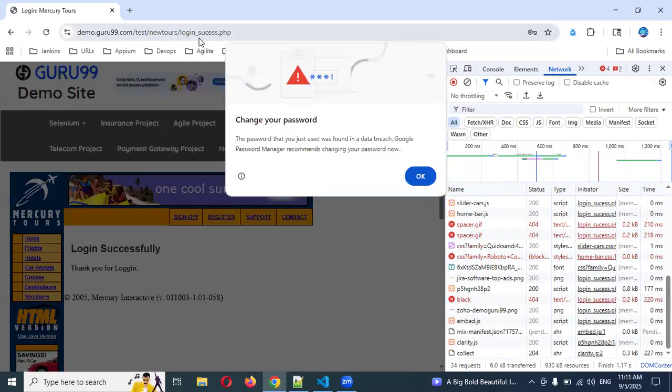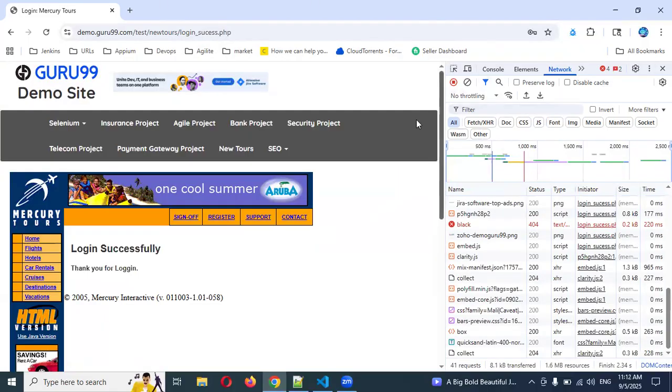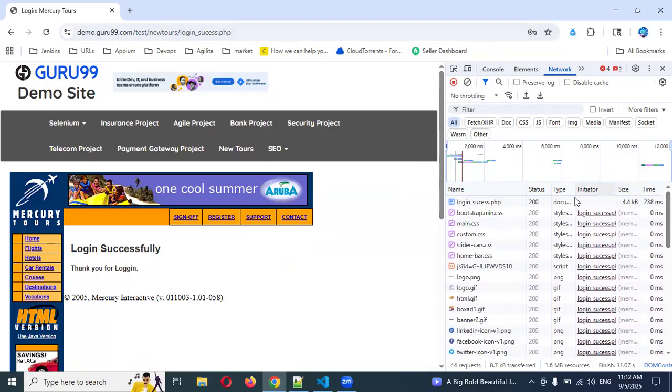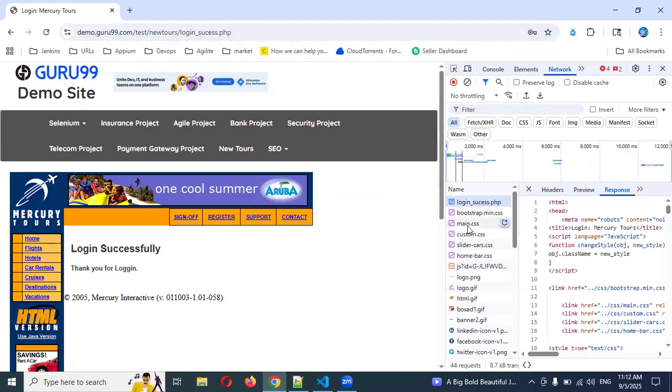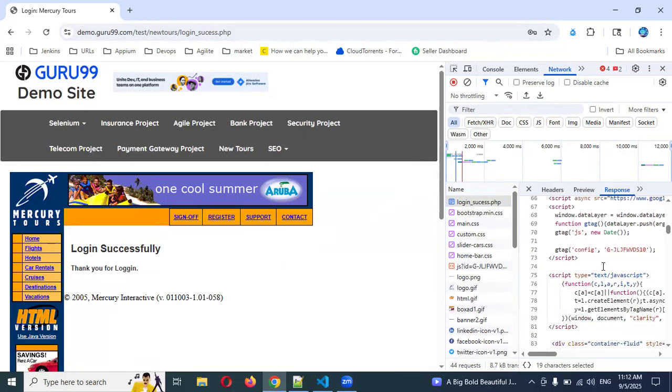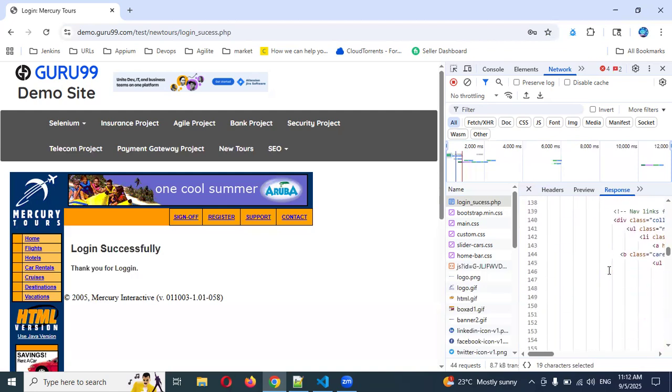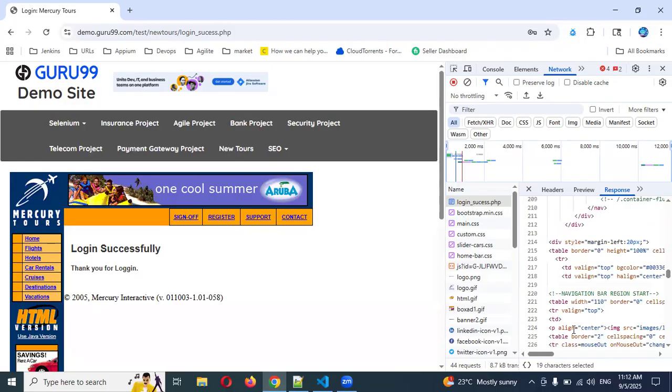Then you can see login_success.php. There is another file, which is login_success.php. If you go up again, this file will be there. The title became Login: Mercury Tours. Or inside, when you go down, you can also see login successful. There is some response there.